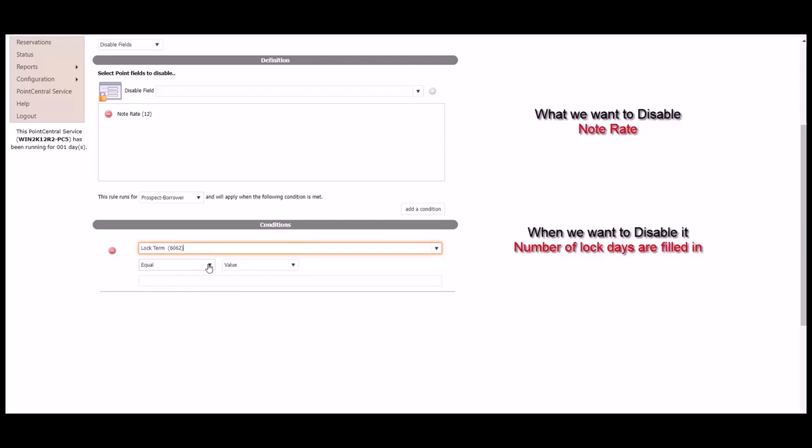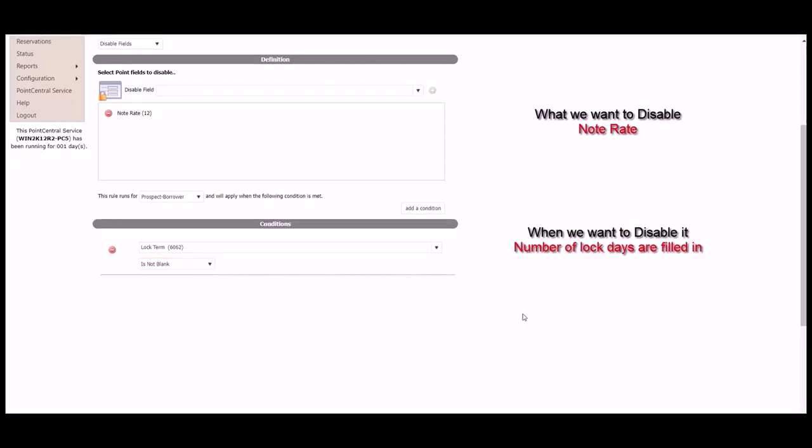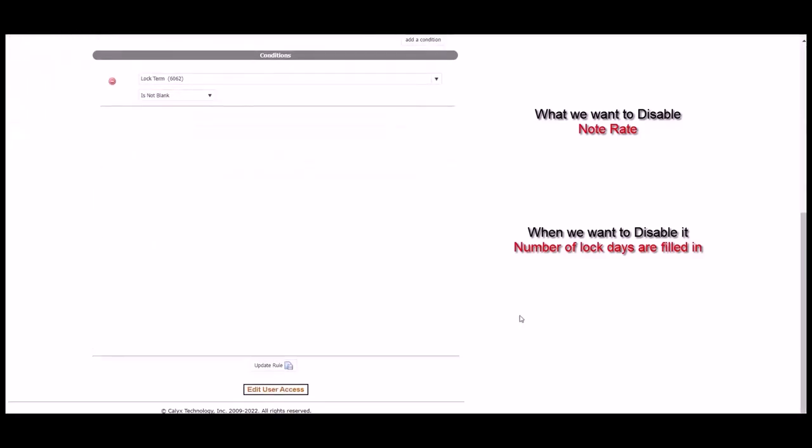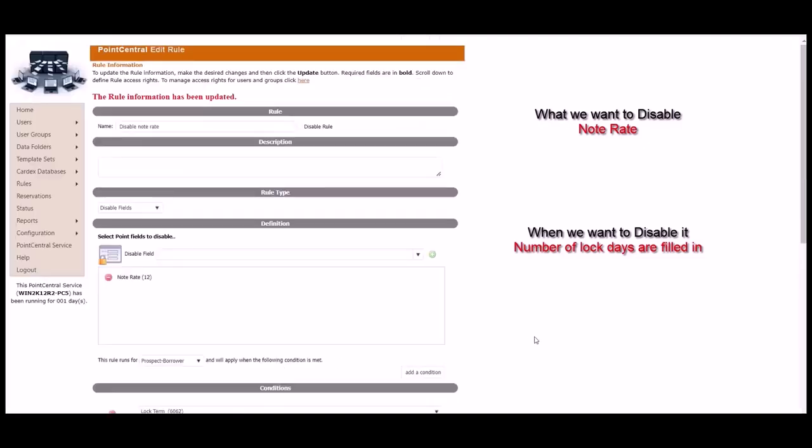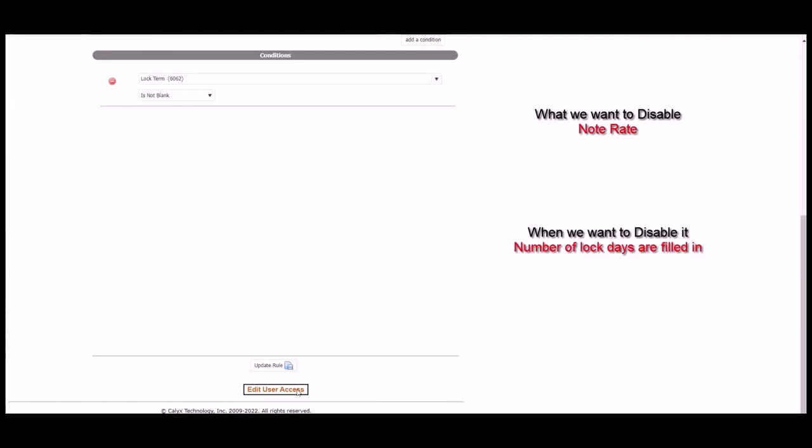And then we've got this drop down again, and we have other options in this drop down, but I'm going to use the is not blank option. So that means that the lock desk or someone has filled in the lock period with a number of days. It is not blank inside of our file, and our note rate is disabled. So I'm going to scroll down to the bottom and click the update rule. That's our save button.